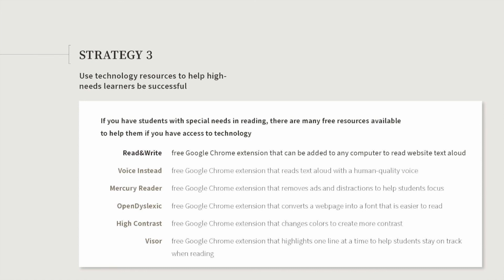Read and Write is a free Google Chrome extension that can be added to any computer to read website text aloud. Voice Instead is a free Google Chrome extension that reads text aloud with a human quality voice. Mercury Reader is a free Google Chrome extension that removes ads and distractions to help students focus. Open Dyslexic is a free Google Chrome extension that converts a web page into a font that is much easier to read. High Contrast is a free Google Chrome extension that changes colors to create more contrast. And finally, Visor is a free Google Chrome extension that highlights one line at a time to help students stay on track when reading.